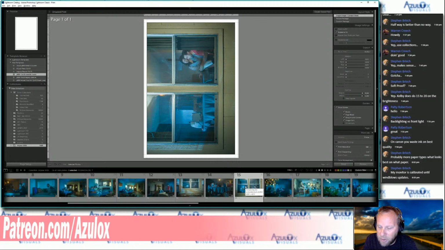But that Velvet Fine Art, it takes a lot of ink. It soaks up a lot of ink. But it just has that feel to it that sets it apart as something different.